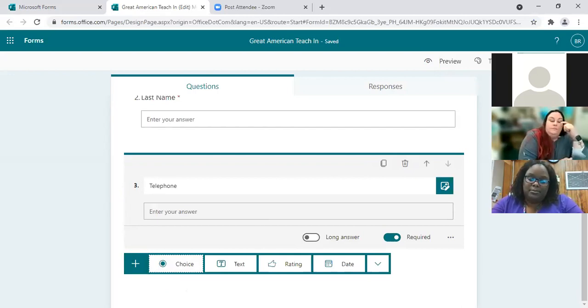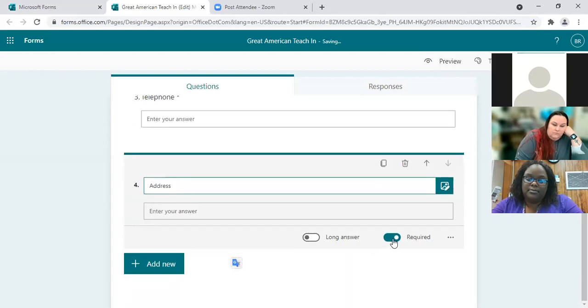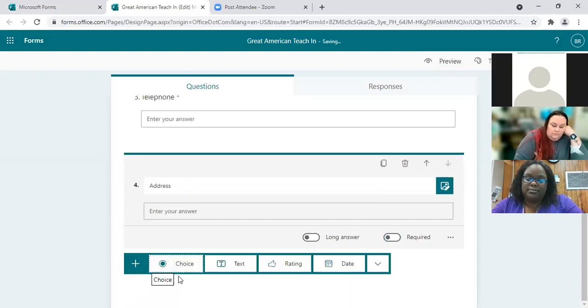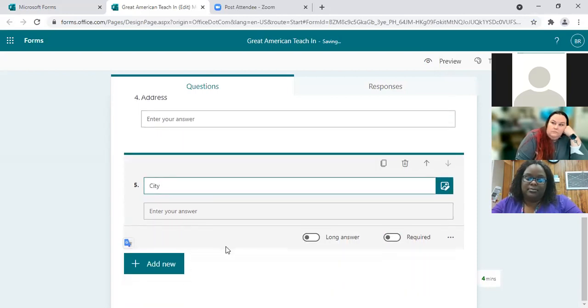And then you could ask for another telephone or a secondary phone if you want to. Then there could be some additional information that you may not want to have as required, like address. So you can say city, comma, state, zip, to put it all in one.